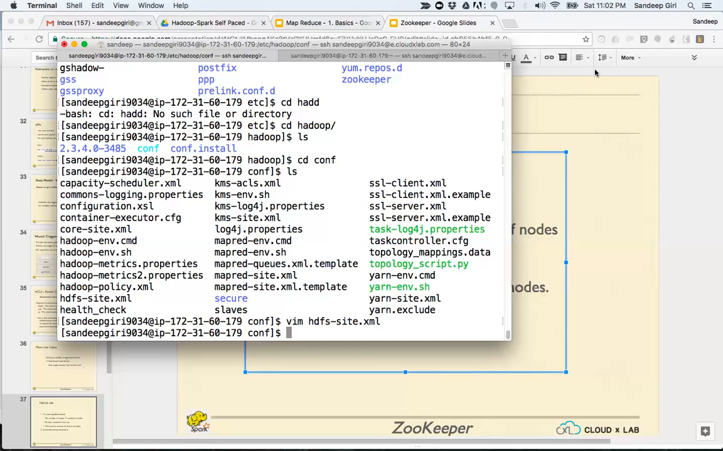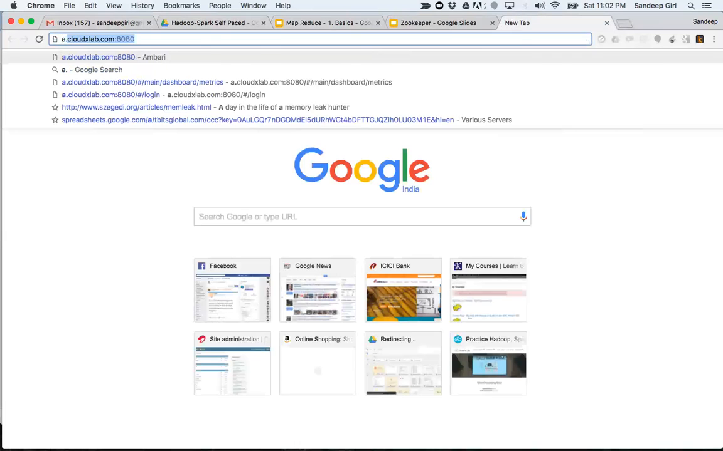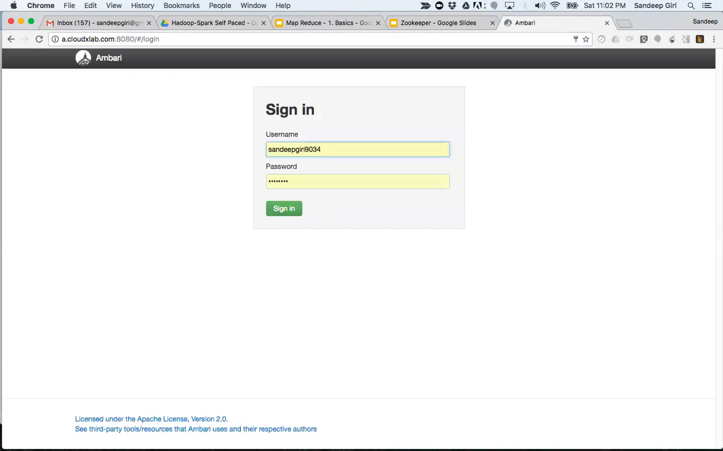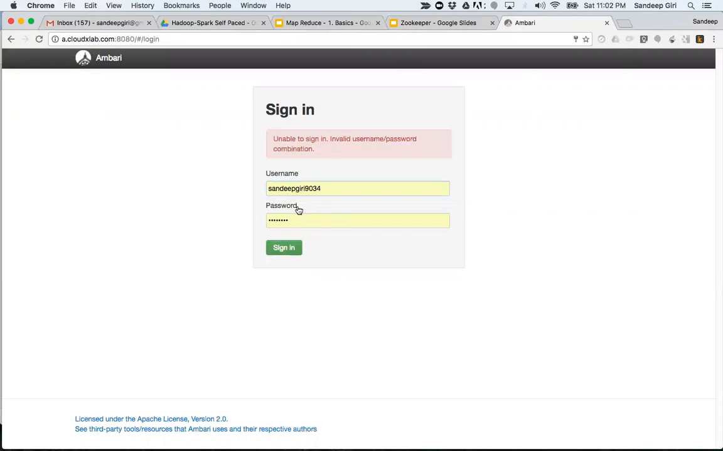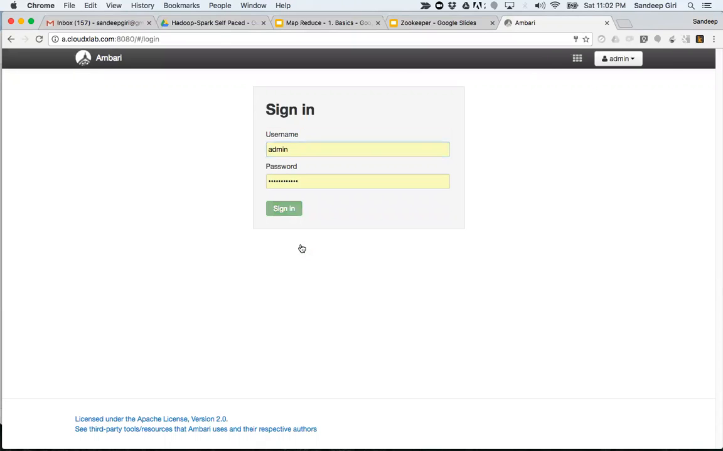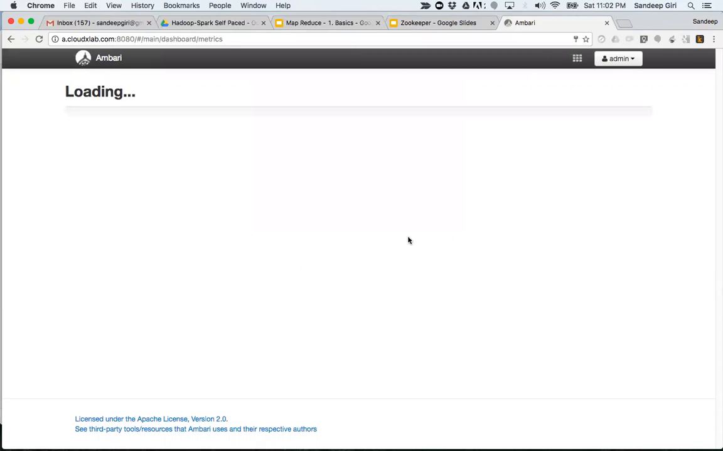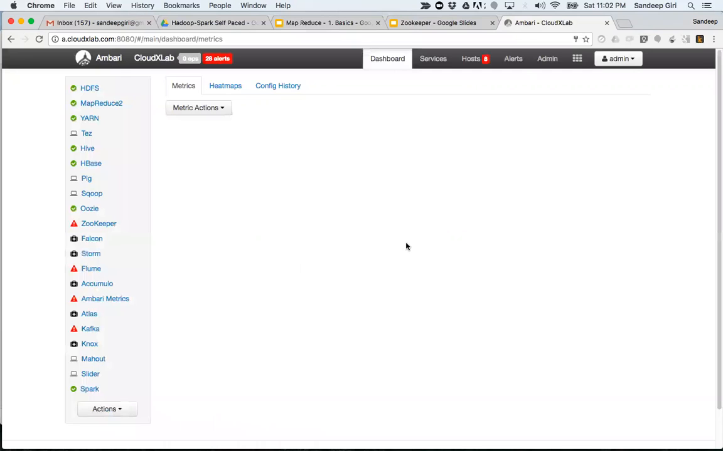Zookeeper gets installed by default when we install Ambari. Actually, I'll show you. Everybody else depends on Zookeeper, including HDFS and Yarn and Hive and Kafka. So therefore, Ambari tries to install Zookeeper by itself.